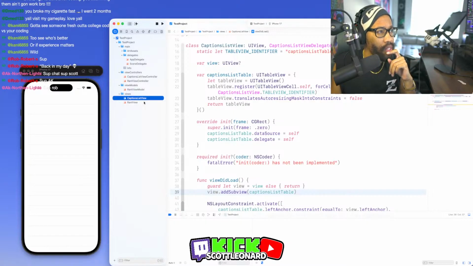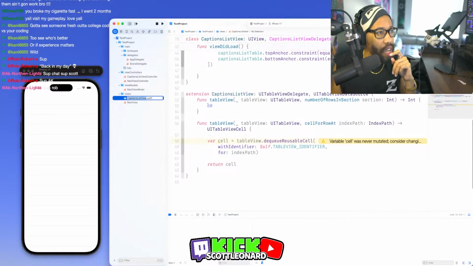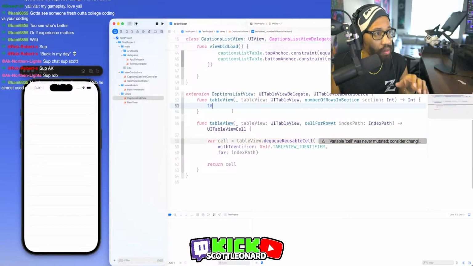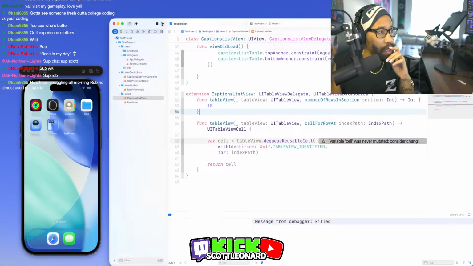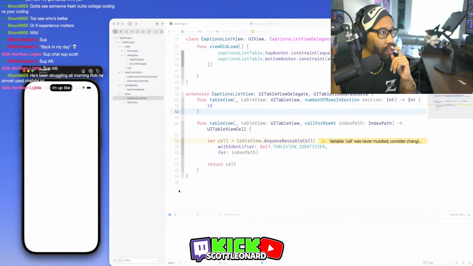Okay, so anyways, let's go back to the caption view. Let's change this number from 50 to 10, right? And let's build. There should be like 10 lines on the screen now. Okay, so now we only have 10 lines on the screen, right?